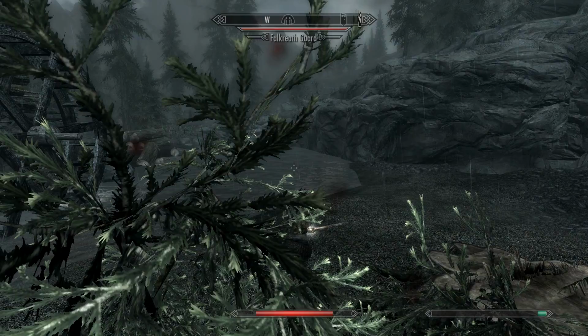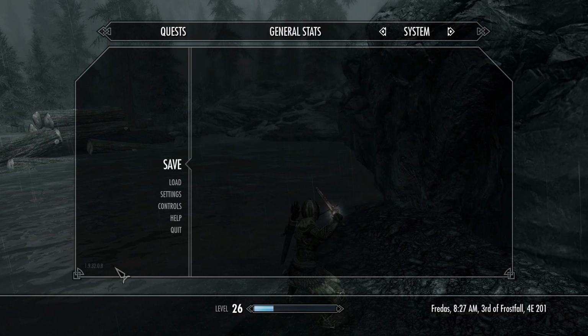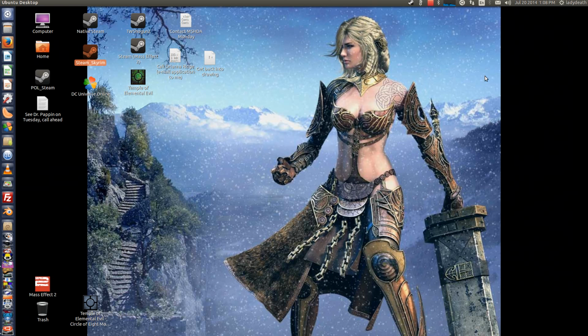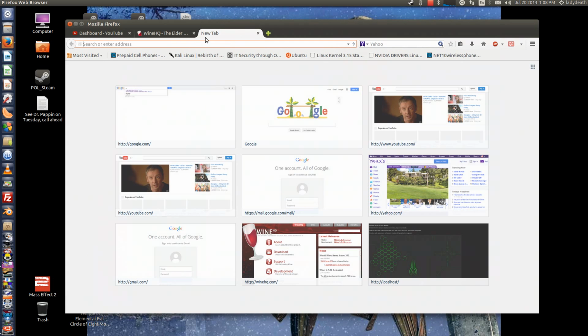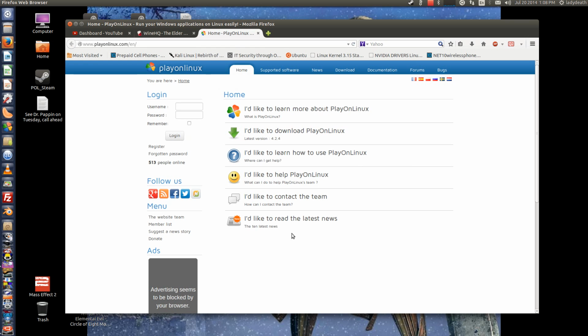And not to take up too much of your valuable time, I'll go ahead and stop right here. And we'll quit out to the desktop. So that you get a basic idea of what the system can do. And like I said, PlayOnLinux is an excellent resource. Just go to playonlinux.com. And here is where you can learn about how to set up PlayOnLinux, download it, and get help and everything else. This is all open source and all entirely free to download.